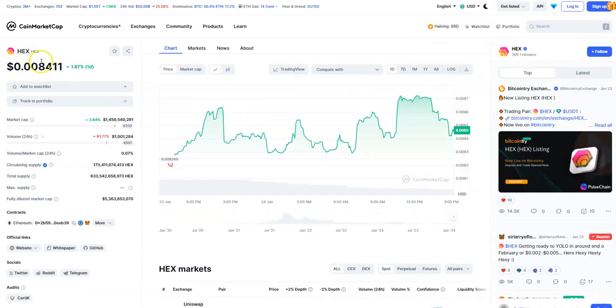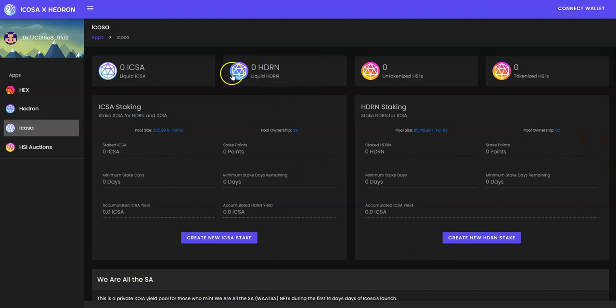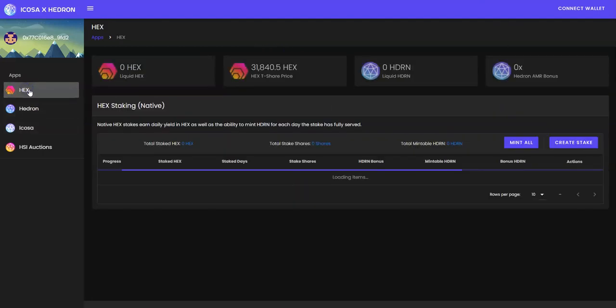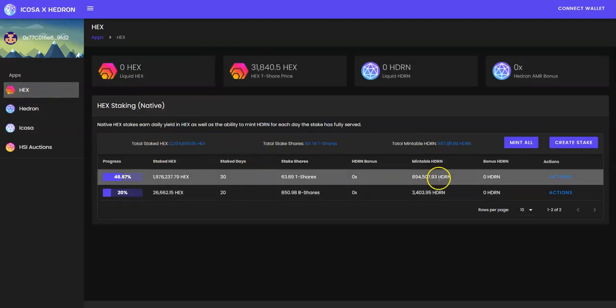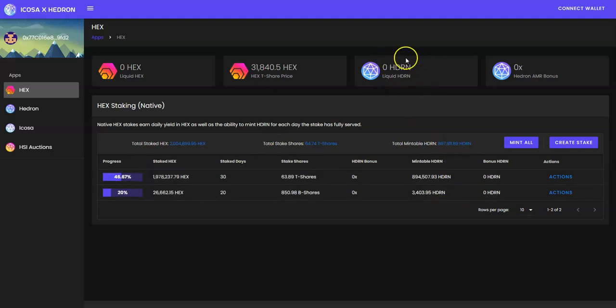So why don't you just go to Hex and buy it at those same prices and then wait? And while you're waiting, you can stake it on here with your hardware wallet, collect free Hedron and additional Hex, and build this network. That's what we're doing.